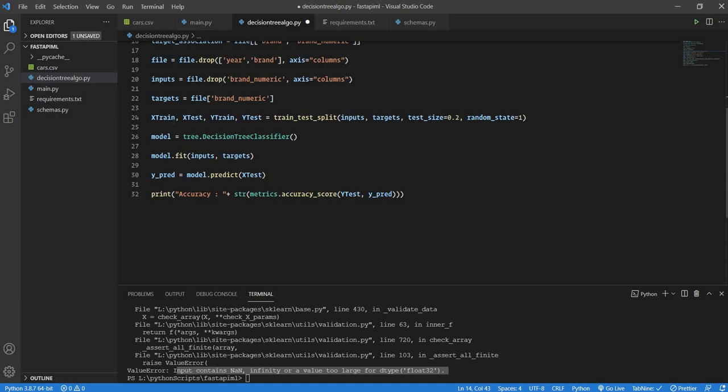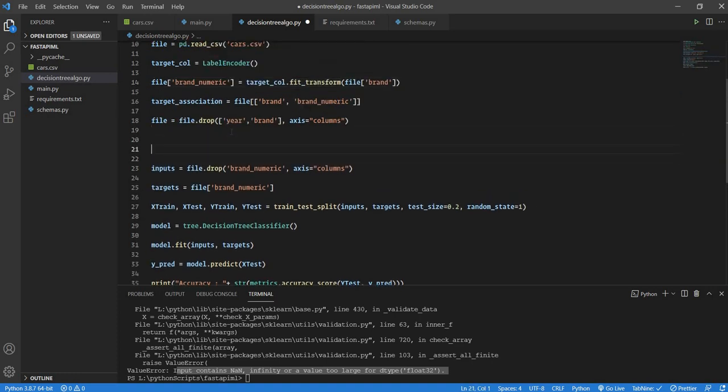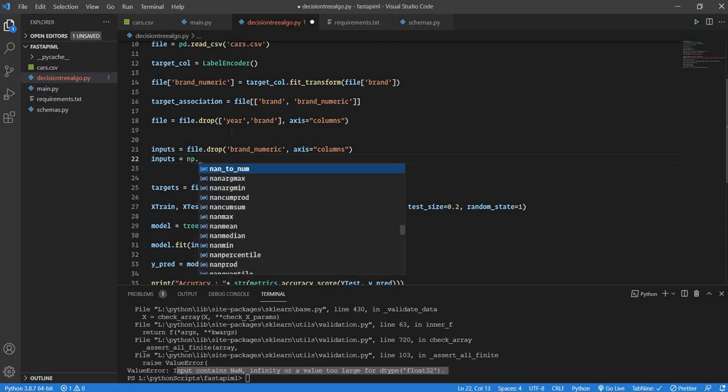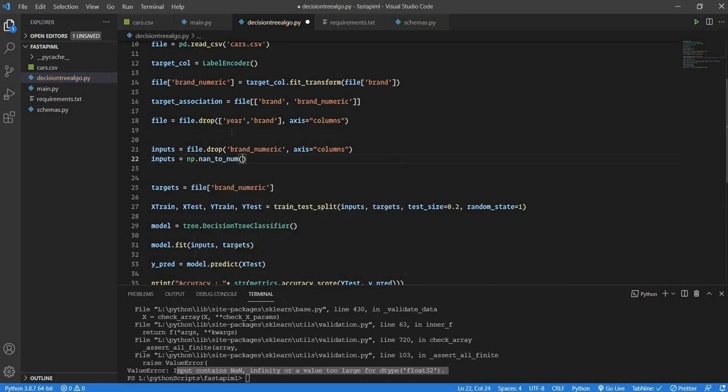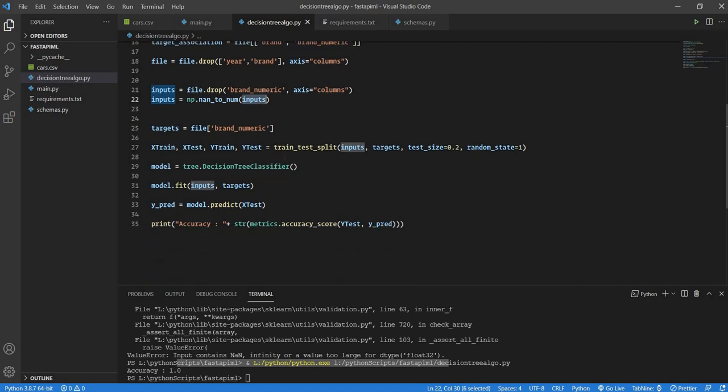And then all I need to do here, after I assign inputs, I will say inputs equal to, let's clean it. So we'll say np.nan_to_num, and what we have to convert nan to num, so inputs. What this nan_to_num is going to do is, wherever there is nan, it will substitute that with 0, and wherever there is infinity, it will substitute with a large finite number. Now if I run this, I will get an accuracy of 1.0.